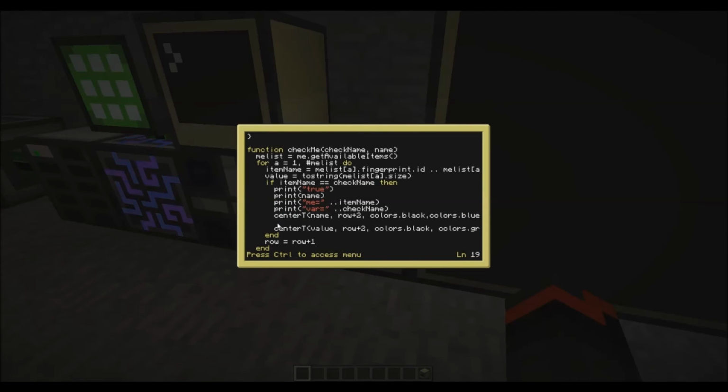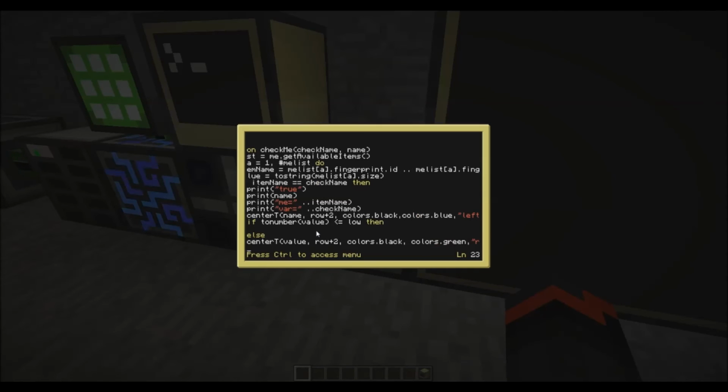So what we need to do is say use the count of that. So the count is the actual value, which is our value. Here we go. So if, now we need to do this one as a number, because we're already converting it to a string. If the toNumber value, okay, so now say it's less than 64, less than or equal to low, then we want to do it differently. Else, we want to do it with green text. And there's our end statement.